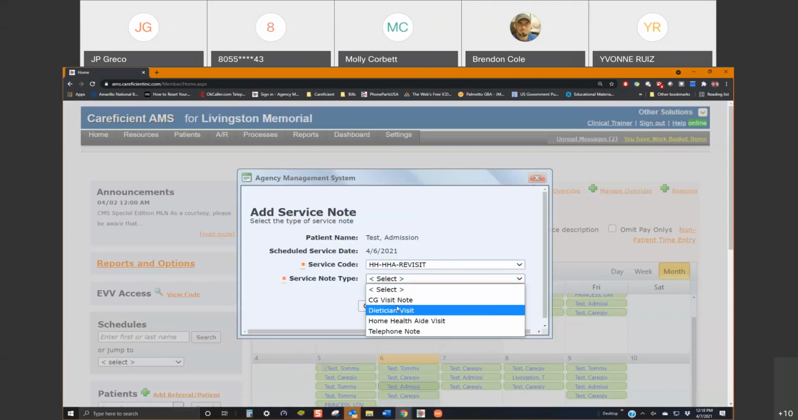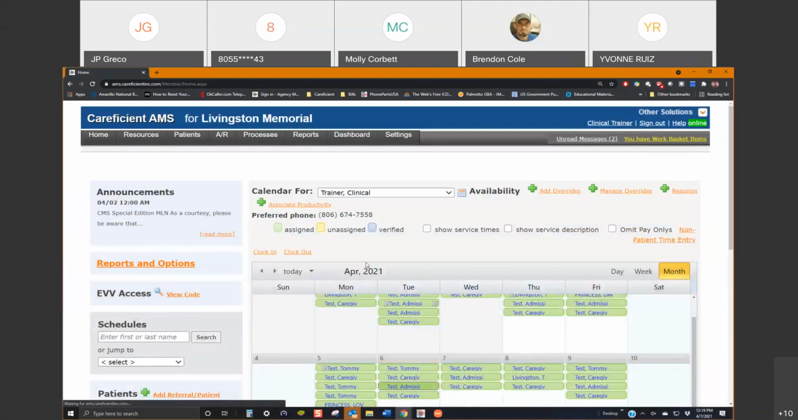And then you would choose your note type. Now I'm on a home health aide visit, but you would choose your skilled nurse routine visit note, and then it's going to be just your service note. It's not going to have the locators that are in your start of care and research, and it's not going to have your Oasis questions. It's just going to be way, way stripped down and way easier and quicker to fill out as well, obviously.